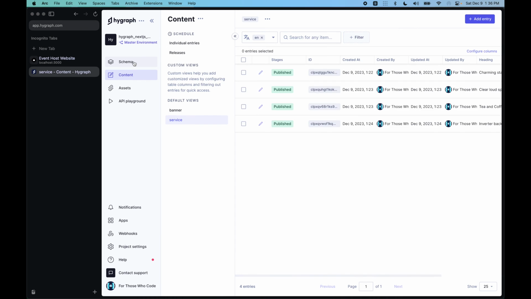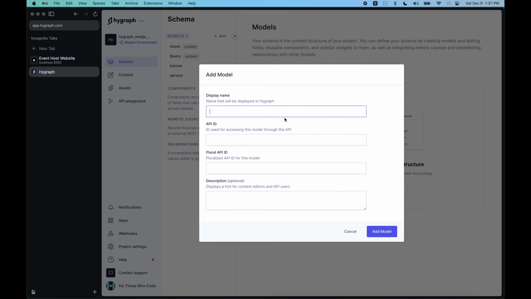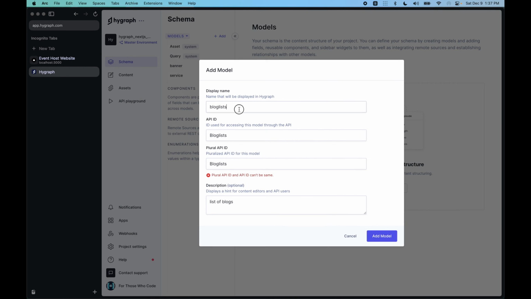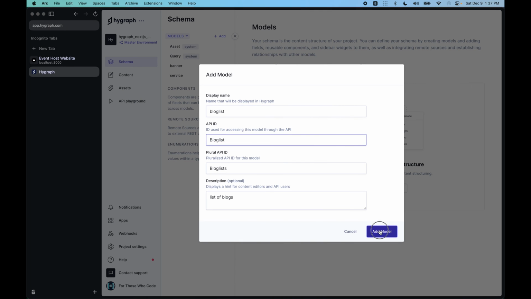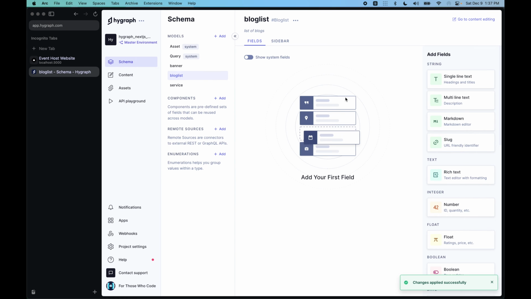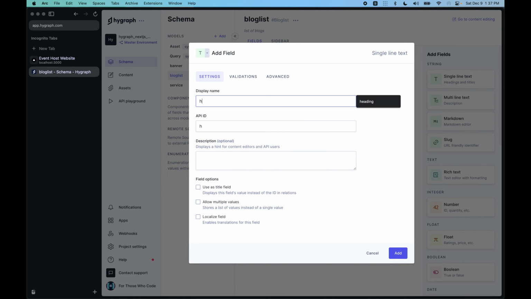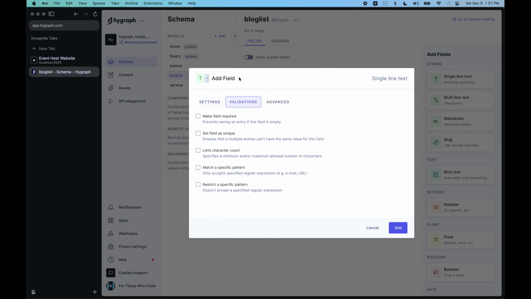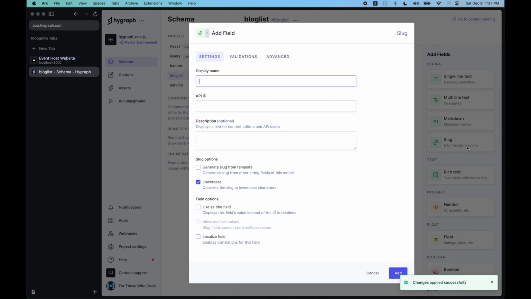So let's go to schema and add a new schema and call it blog list. Let's add a model. Probably we can just call it blog list. Inside of our blog list, first let's generate the slug. Before that, let's use a heading. That heading will be used as a slug, the heading of the blog, and use this as a title field. Make this field required, yes.